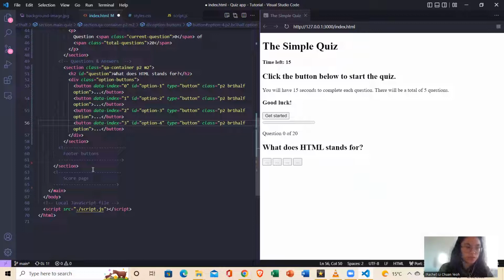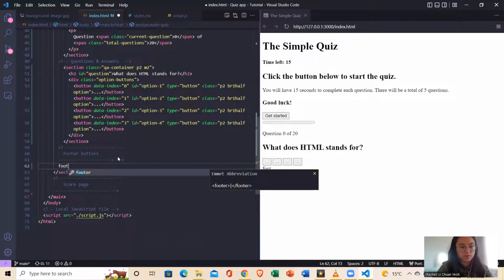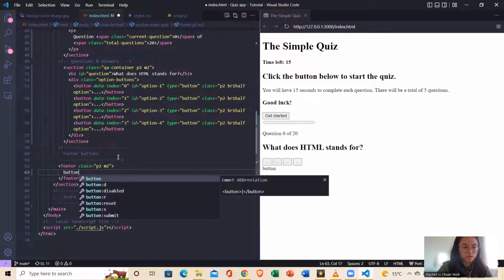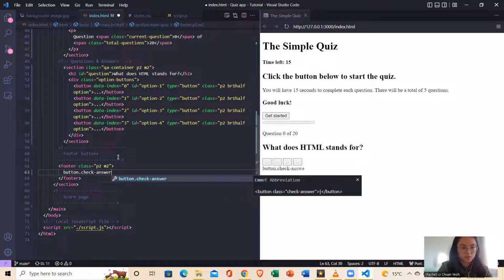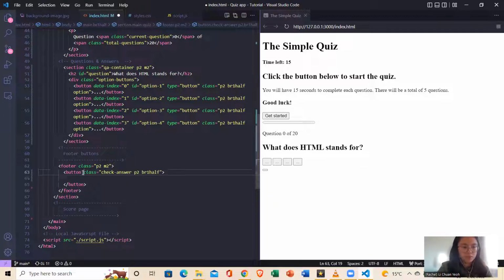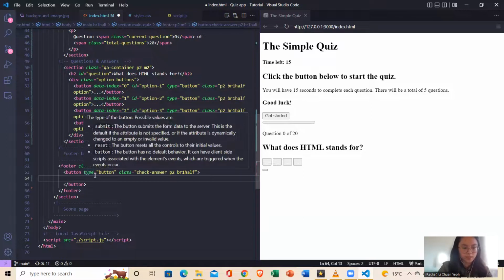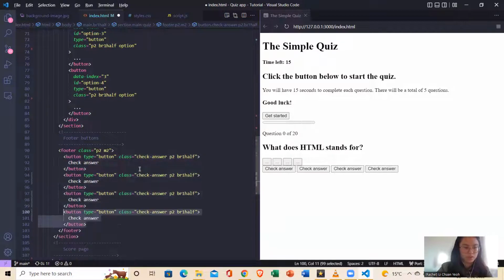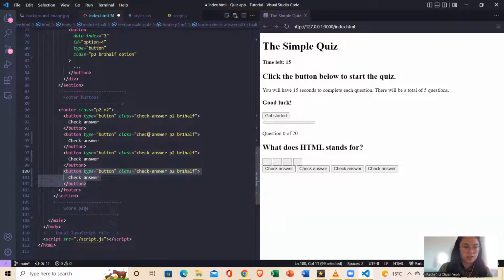Now let's move on to the next section, which is the footer buttons. We'll use the footer tag with a class of padding and margin. And then we'll have 4 buttons in here with a class of check answer, padding, and border radius. This button has a type of button, and the text is Check Answer. So I'm just going to copy this for the other 3 buttons, and then change the class and the text.